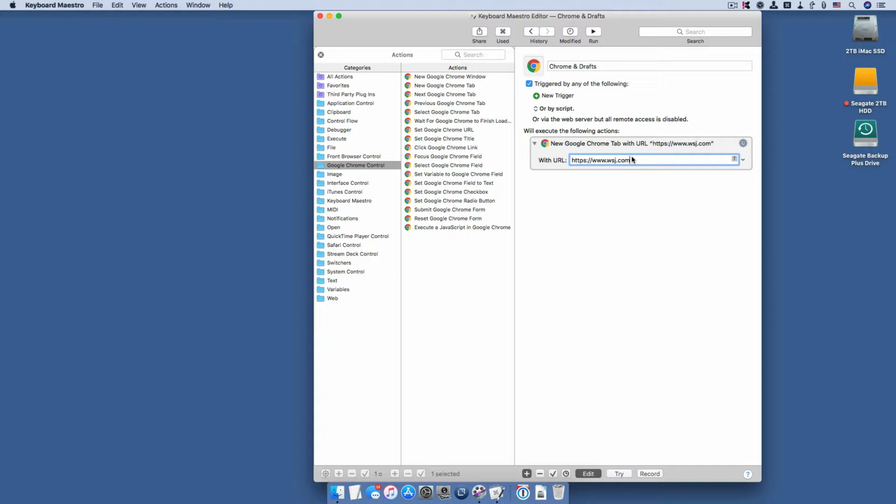But before we add our next action, we're going to add a pause to the macro. A pause allows a macro to complete the previous action before launching into the next one. Pauses oftentimes help a macro run because sometimes Keyboard Maestro is a lot faster than your Mac. So adding pauses can help all the macros run properly.